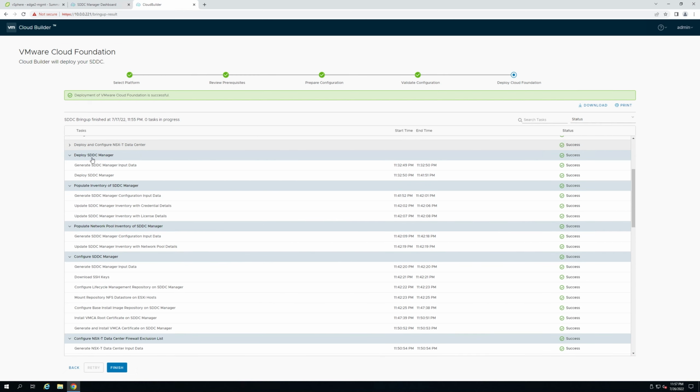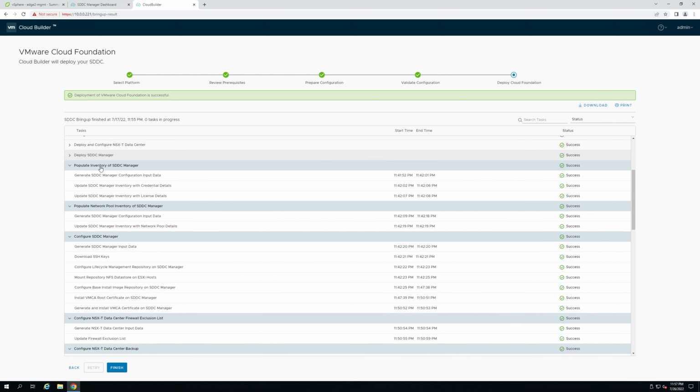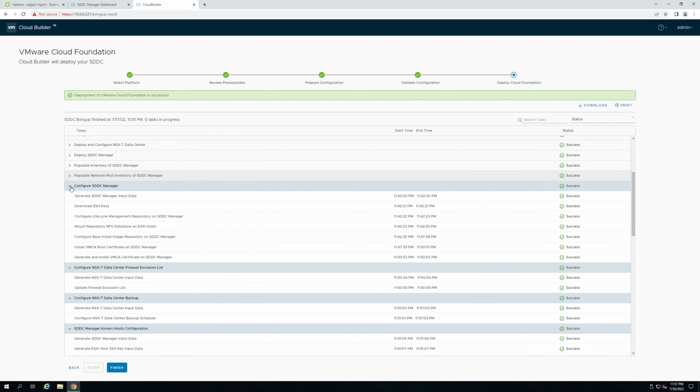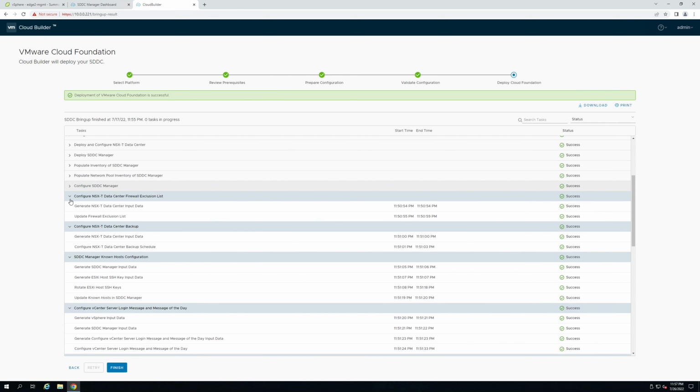Then it deploys the SDDC Manager, which you will get to see as well. It populates the inventory of SDDC Manager and starts configuring all the objects, network identifiers, pools, and anything related to Cloud Foundation. Then we'll go through these tasks so you can see them.